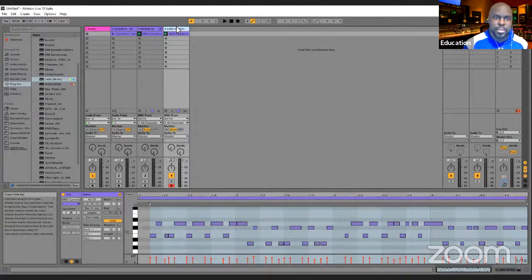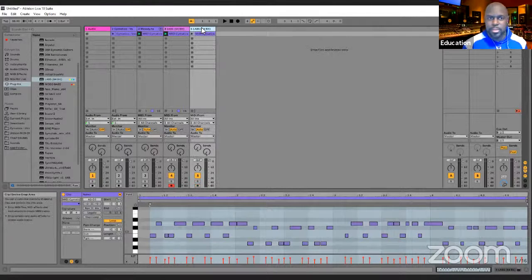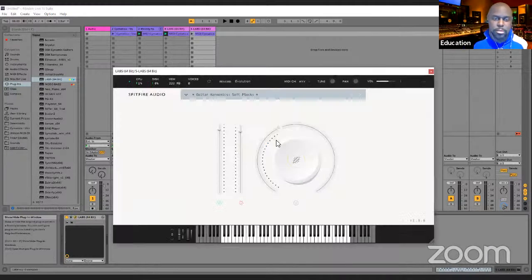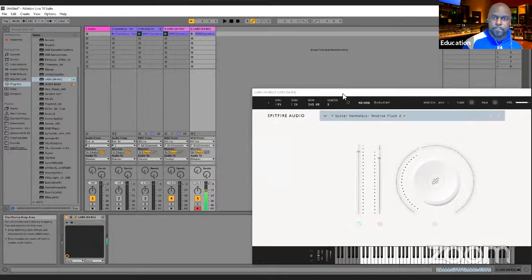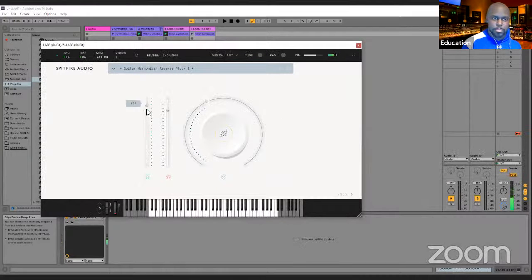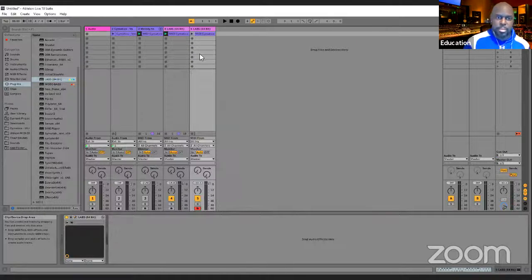So now let's take it a step further. Let's add some more. Again, I told you I'm only using Labs and Moto Bass. So let's see what we can do with this one. Let's use more of the harmonics, but let's go to reverse pluck. Let's see what a reverse pluck 2 sounds like. All right. That's not it. This is it. All right, not horrible. Not my favorite, but not horrible.